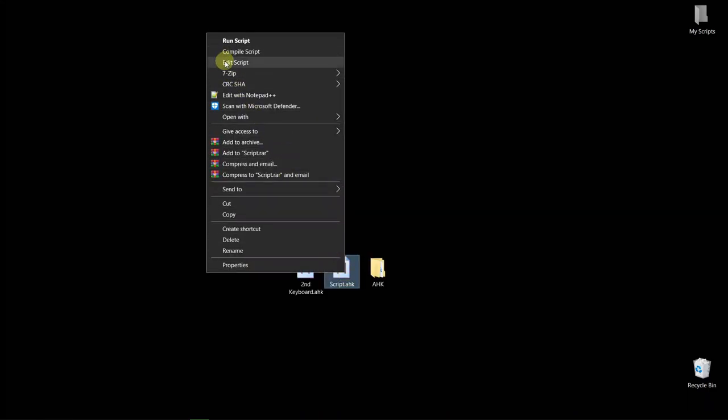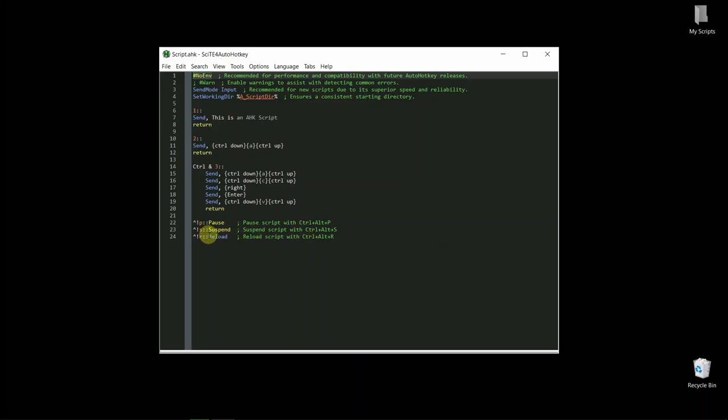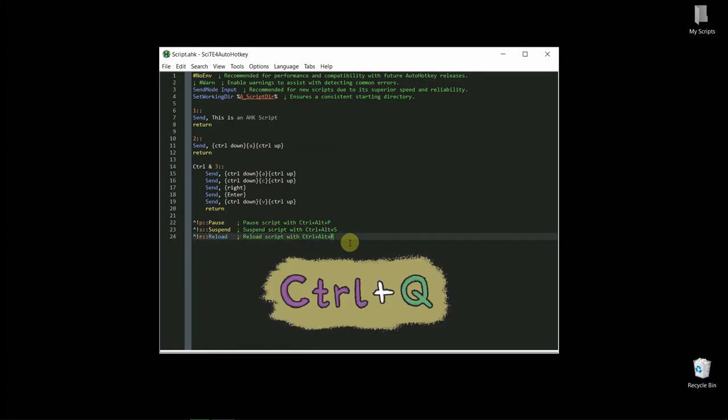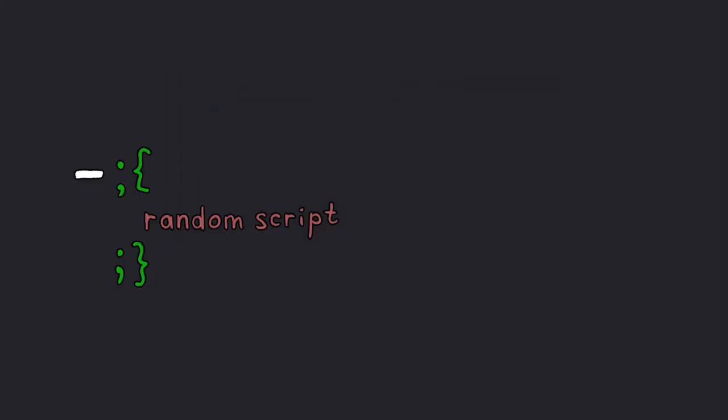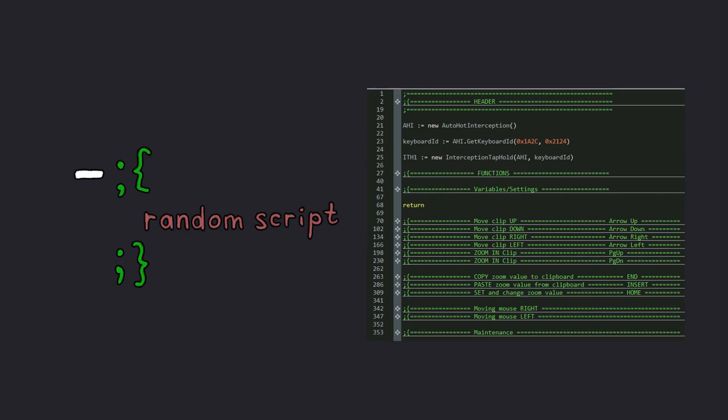If you want to be able to reload your script fast, at the end of the script you can bind a command, reload, to any key like I did in this script for example. Use Ctrl plus Q to comment and uncomment selected lines. Again, use the following structure to fold big chunks of a script.